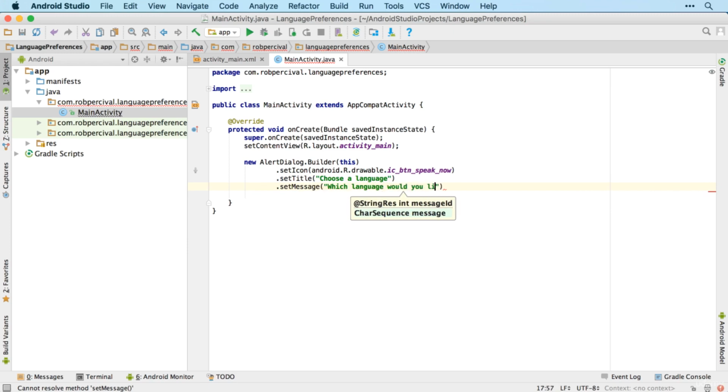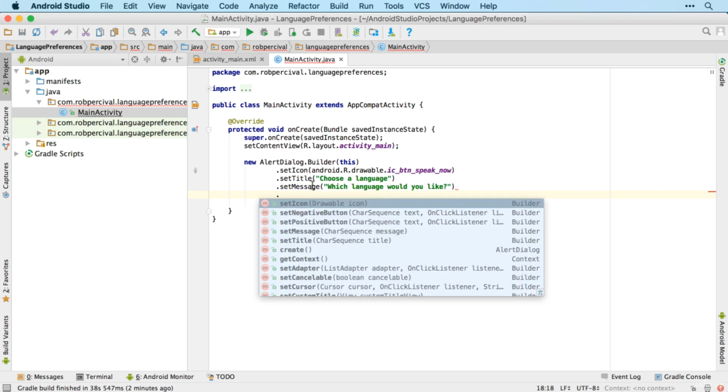language would you like. Now, I do realize it's not ideal to ask the user to choose a language in a particular language, so you might want to add, say, a Spanish translation here, but I'll leave it in English. Keep things simple.